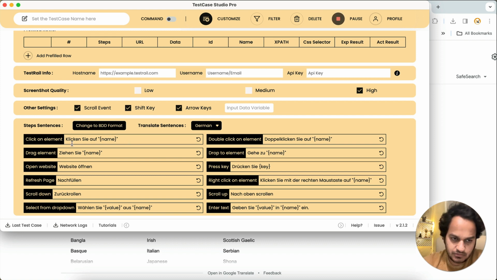Now here, what will happen? Let's say in the German language there is something here and I change anything here, and now if I click on this undo button. Suppose I go back here and come back here, what will happen if I click on this reset button? Will it go back to the English sentence or become the default German one?